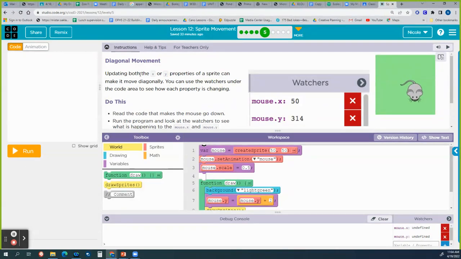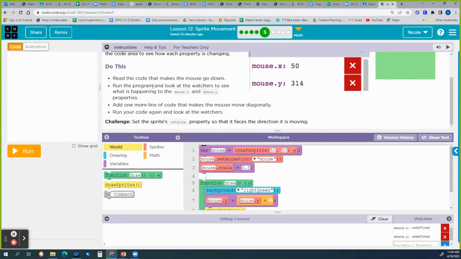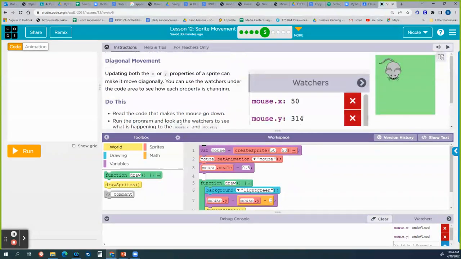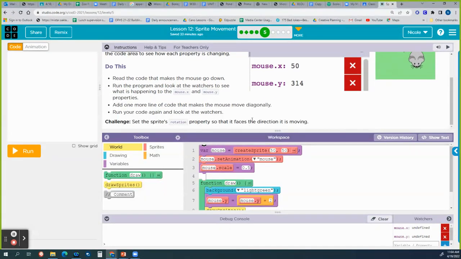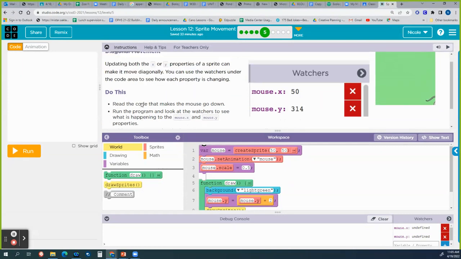Okay, so now we are going to update both the X and the Y at the same time. This will make things move diagonally. Awesome. All right, it says read the code that makes the mouse go down. Run the program to look at the watchers to see what is happening with mouse X and mouse Y properties. Add one more line of code to make your mouse move diagonally. Run your code and make sure that it works. And then use the sprite's rotation properties so that it faces in the direction it is moving.